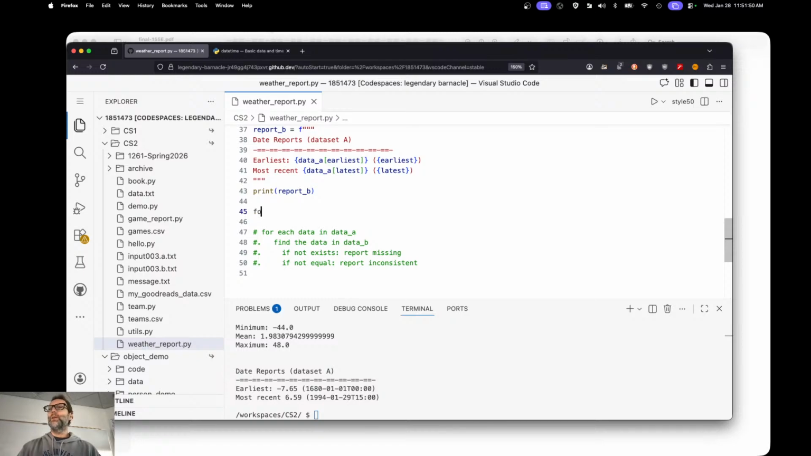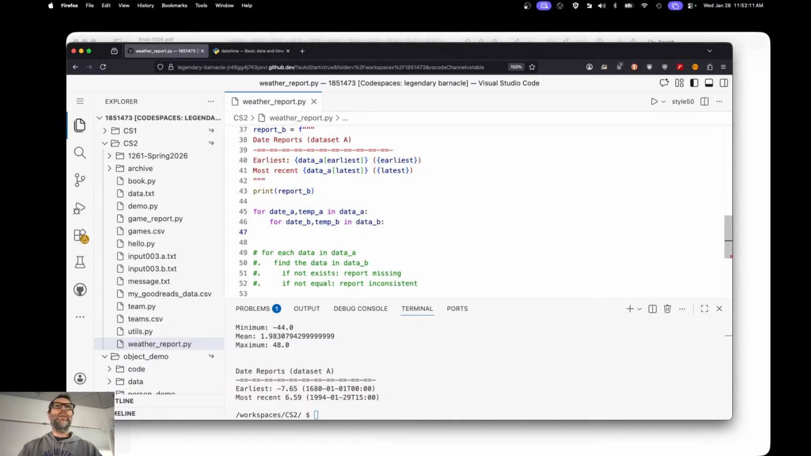Now, if you immediately go to a for loop here, right, rethink what you're doing, especially for your assignment. Because if I go for, I don't know, date A, comma, temp A in data A, right? And I go for date B, temp B in data B, right? And I look for inconsistencies or for missing things, right? What I'll do here is I'll just say i plus equals 1, right? And I'll start out i here at 0, right?